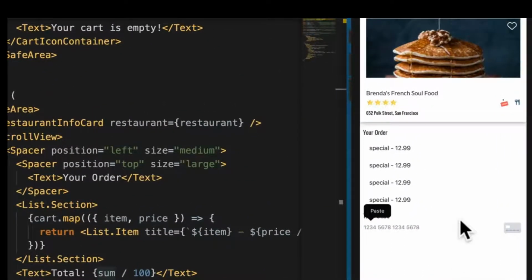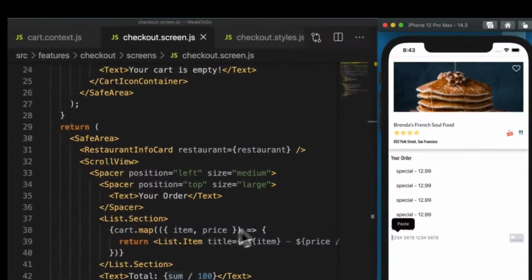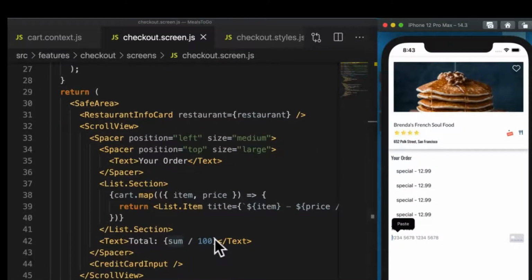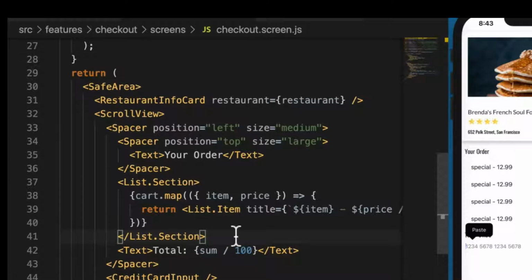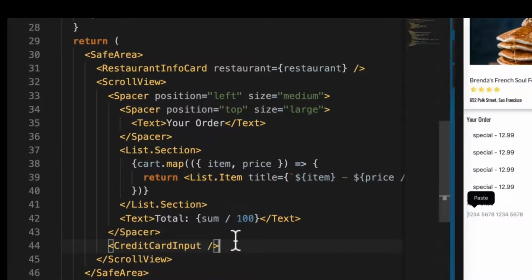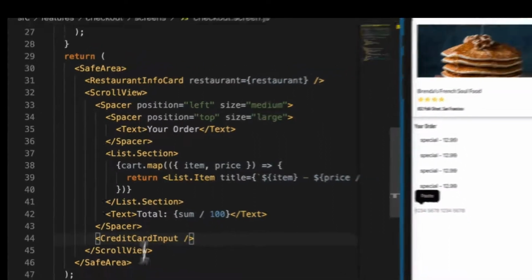Now over here, our UI is built to the extent that the credit card information can be filled in. But we want to add some more zhuzh to it, right? We want to zhuzh it up, if that's a term at all. We want to make it prettier and nicer. But in any case, over here, after the list section, we have our total. And then we have a spacer and our credit card input. But we want to add some more interactivity here. Again, zhuzh it up.